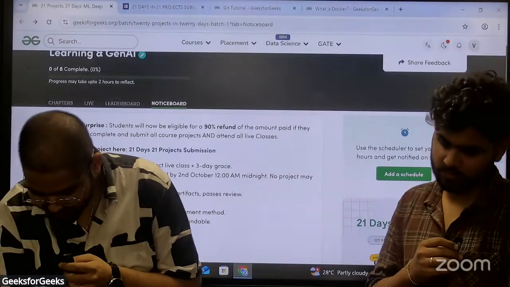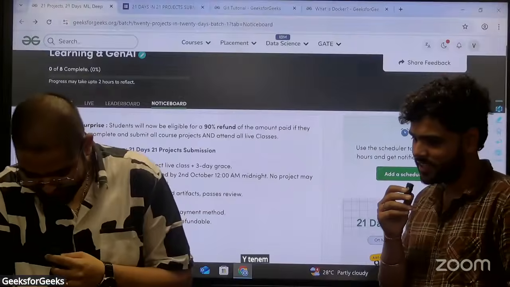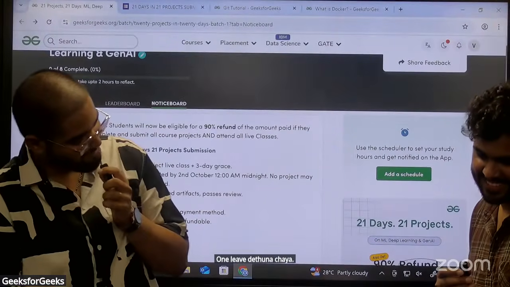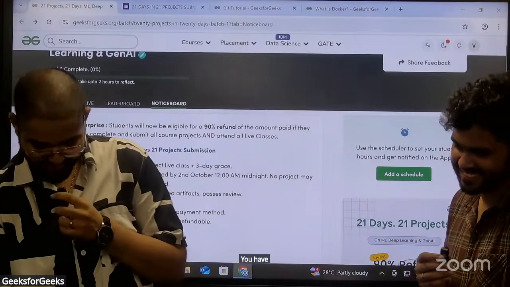What are the prerequisites? Latecomers. इतने में तो एब्सेंट लग जाएगी. One leave day तो होना चाहिए. One leave day should be present. You have 3. You have 3. We don't have any.